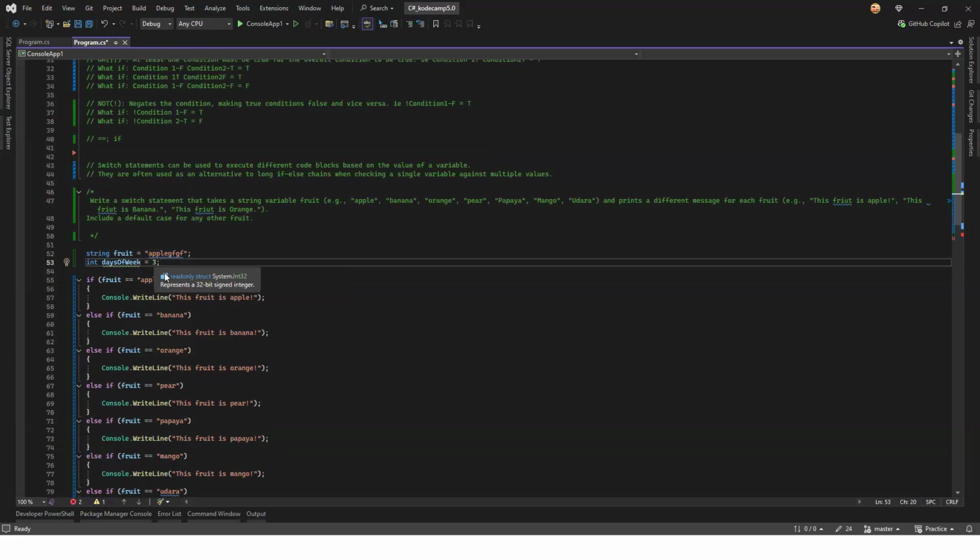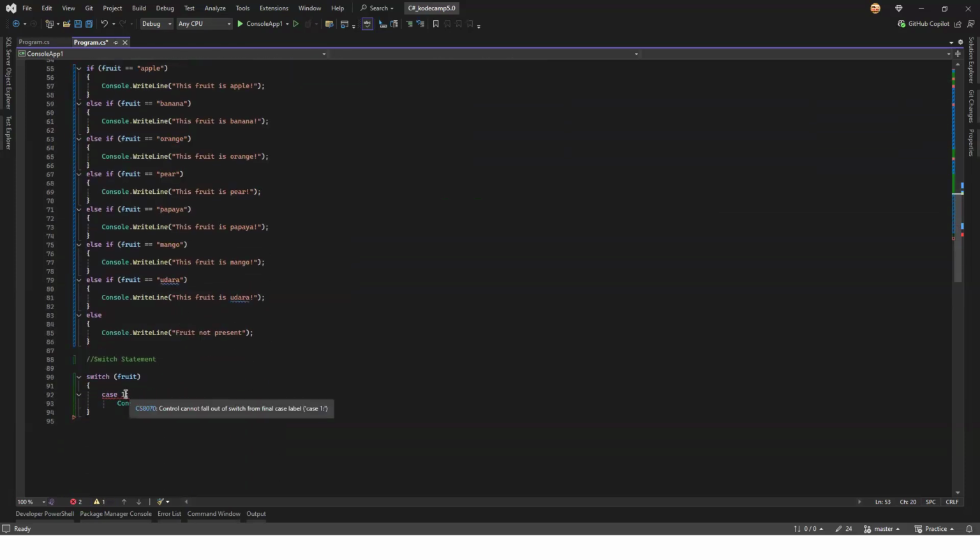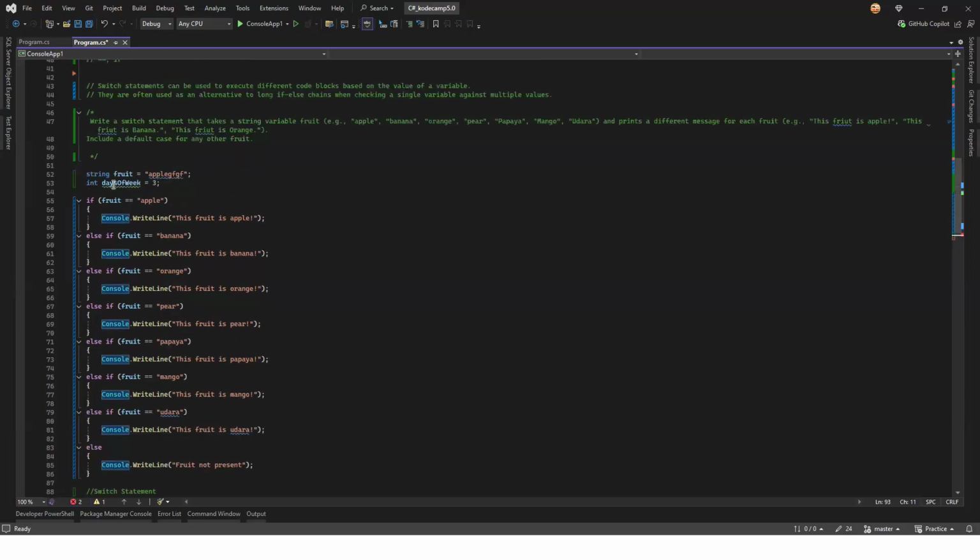So since it's a number, I don't need to use string. I just need to use the number. If what is coming in is 1, then do this. If what is coming in is 3, which is actually 3, right? Okay. You get it?